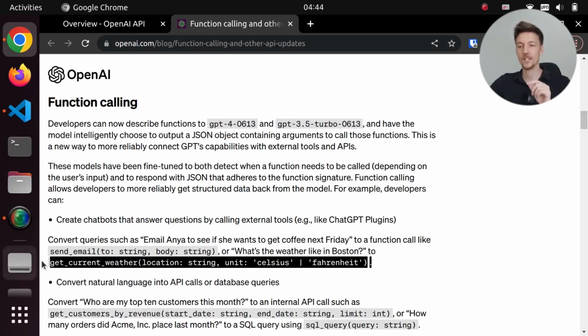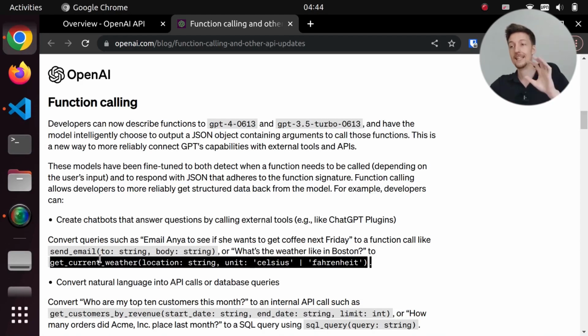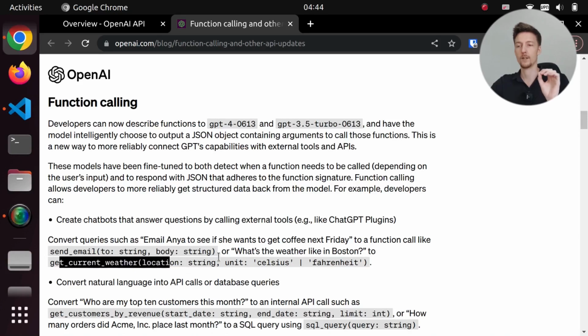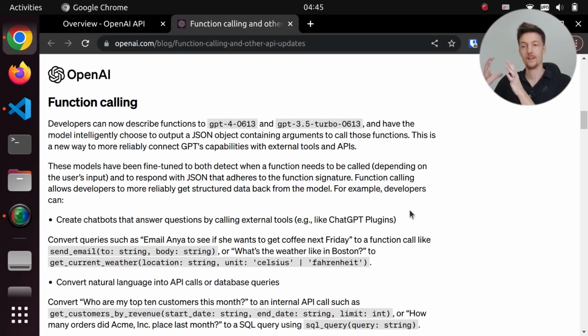And since you send this definition to ChatGPT, it can then decide based on the user's prompt to either just respond in a regular way or respond with a function. So it will return the function name and the parameters the function takes in JSON format. So it's easy to parse. And then when you get that response from ChatGPT, you can actually run the function on your server and then return the response to ChatGPT. And then the next response from ChatGPT can be based on the output of that function.